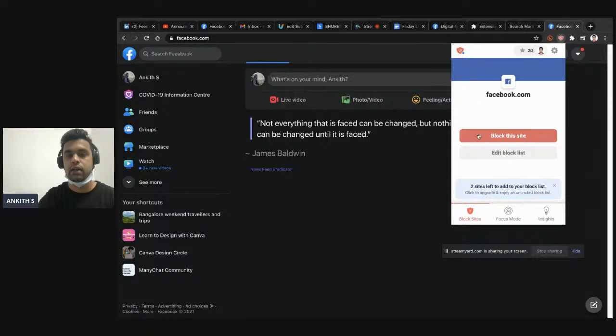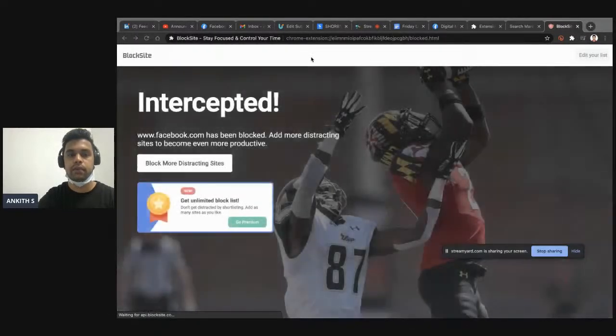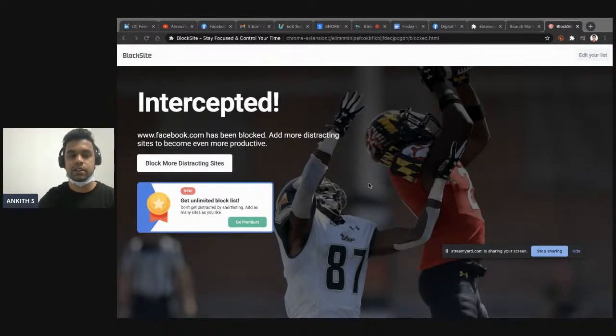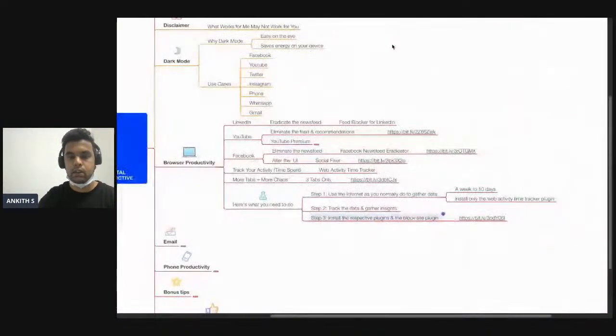Let me check. Yeah, I'll just click on this button, block this site, and you see it just shows a message like this. So once you gather data on what you're getting distracted by, it can be shopping sites or social media sites, then you just go and block all these sites. It's as simple as that. So the three steps I'll repeat again. First, just use your computer normally and work how you do, and gather data for 10 days using web activity time tracker. And then you'll obviously know which sites are consuming a large chunk of your time. And then you block all these sites.